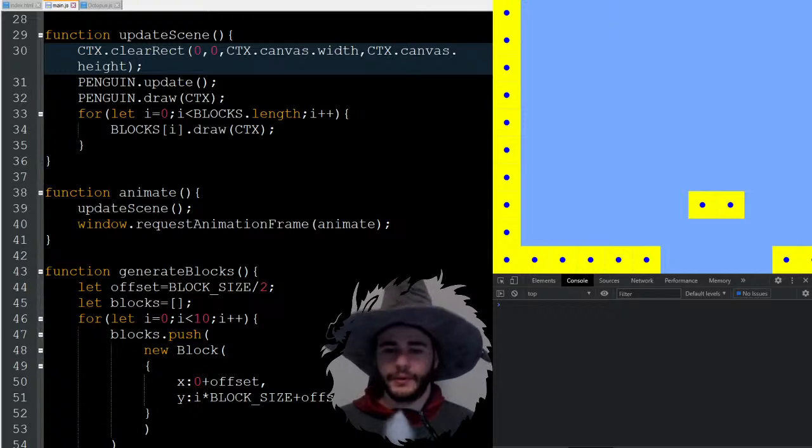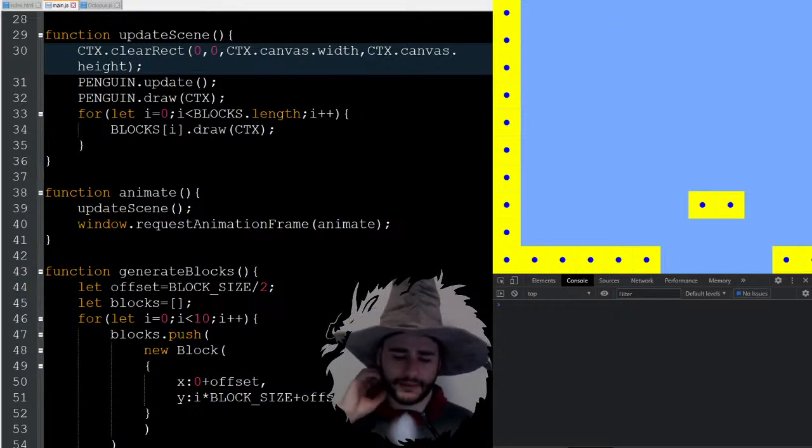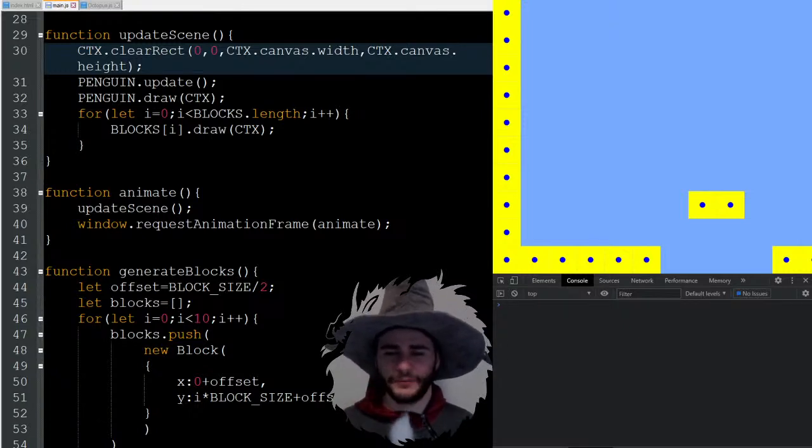Great, so now collision detection. There will be many things that we need to do to optimize and speed this up, but what I'm going to do now is try to see if our character collides with any of these boxes here.